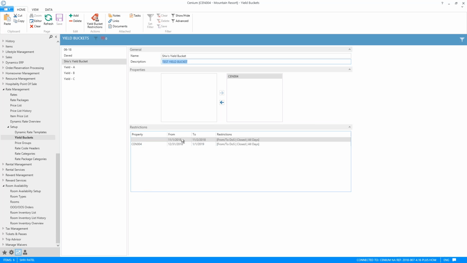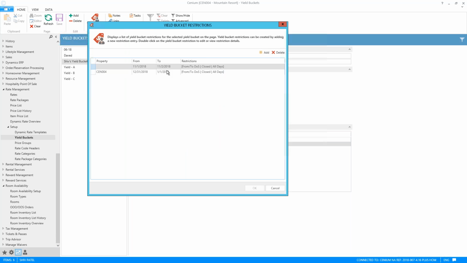The restrictions. So you see the first restriction I've created. It's not property specific. So if I choose a specific property at this location here and move it to the right, then Cenium 004 is applied to Shiv's yield bucket. So this one is not property specific. This yield restriction is property specific. So what I've done here, and what I will continue to do, I'll go ahead and create a yield to kind of show you how to apply this.